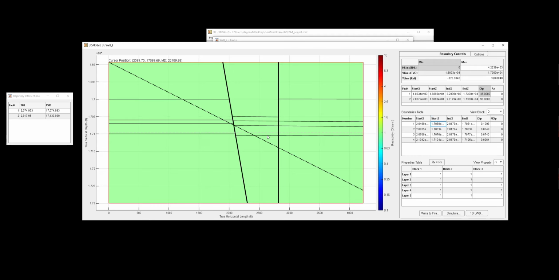And since these are all moving down, I'm going to start with the bottom one, which should be at 17,150. And then the next one should be at 17,120. And the next one should be at 17,110.